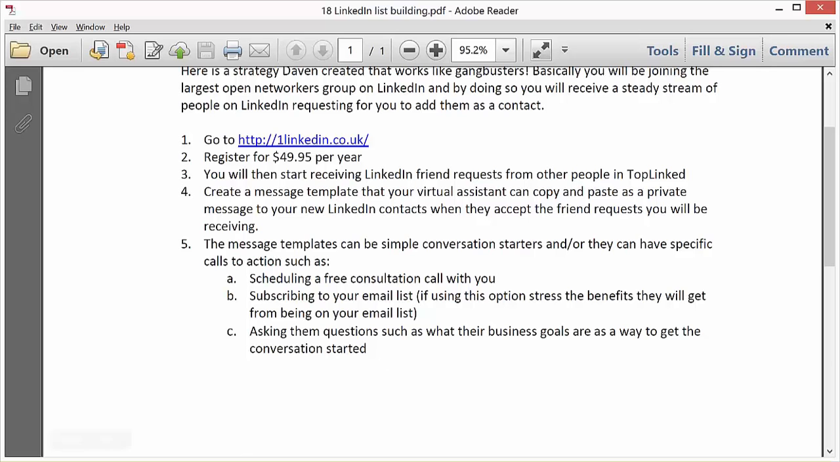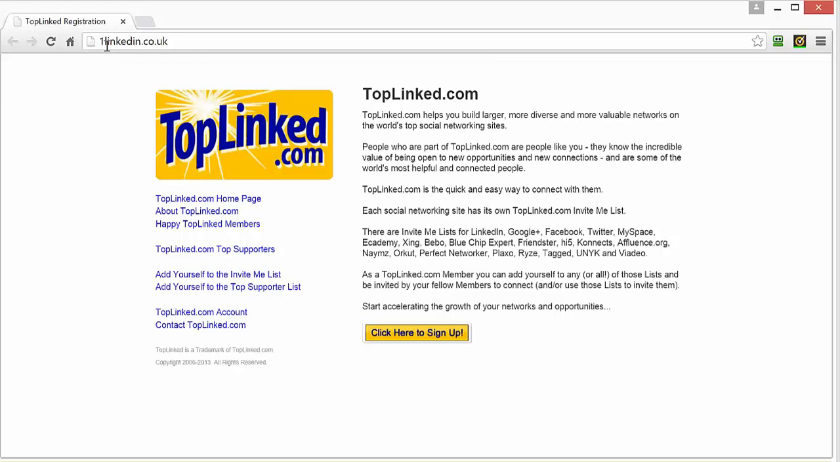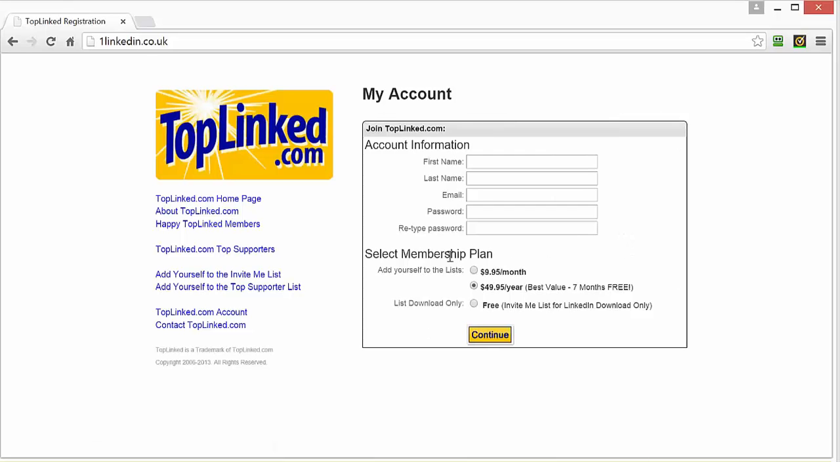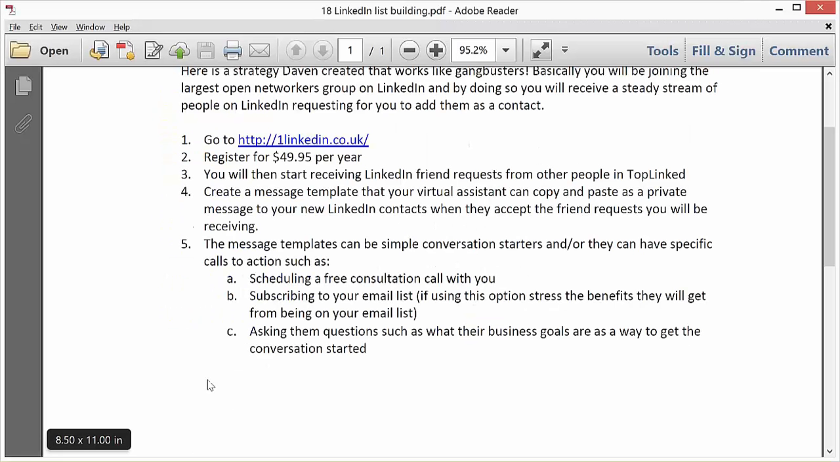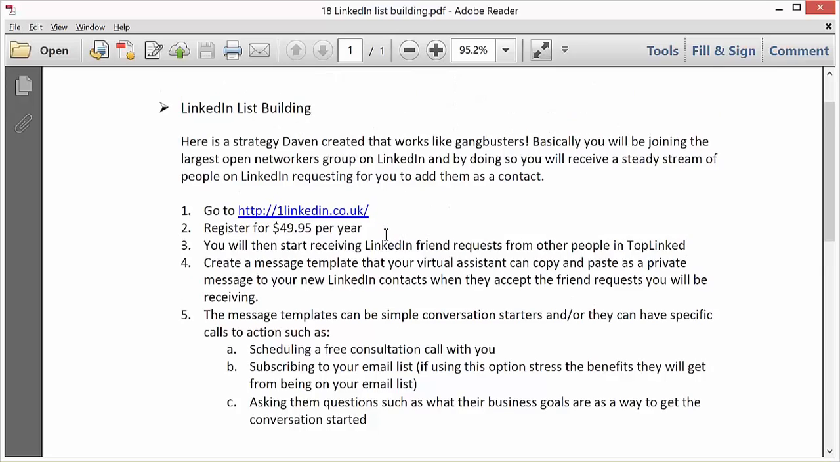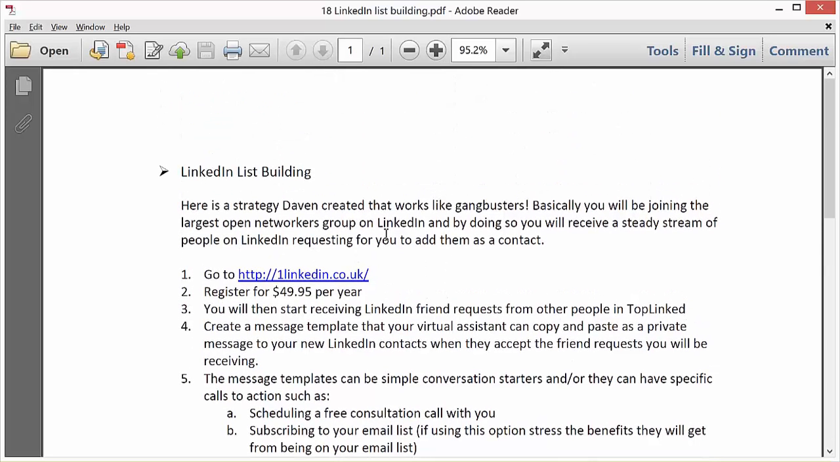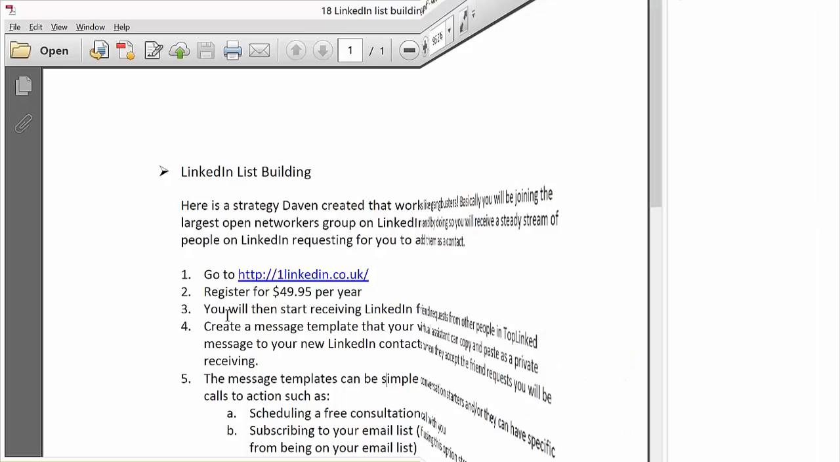Okay, so let me show you what the link looks like. So one.linkedin.co.uk, toplinked.com. And you can see here there's a little description, and click here to sign up. Put in your information, and you can see it's $49.95 per year, and you would just basically fill that in, click continue, and follow the instructions, and the rest will follow as outlined here. And that is the LinkedIn list building method.